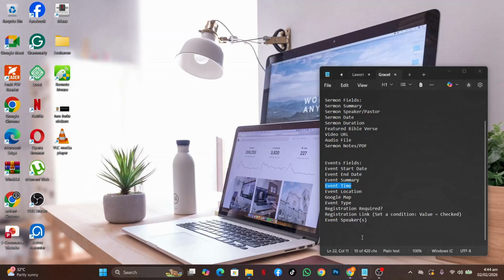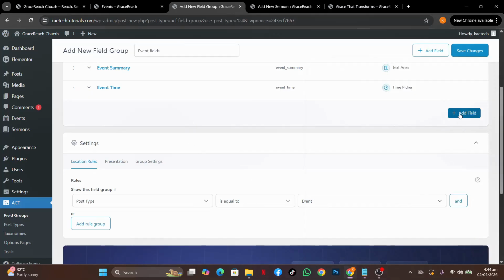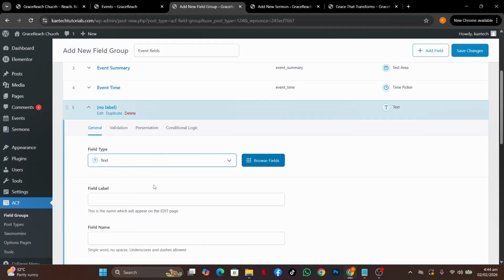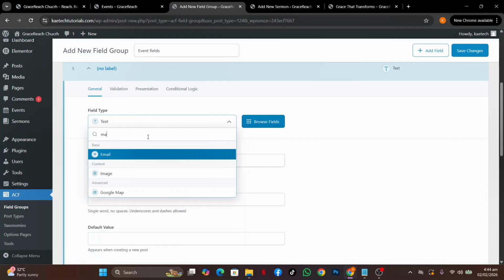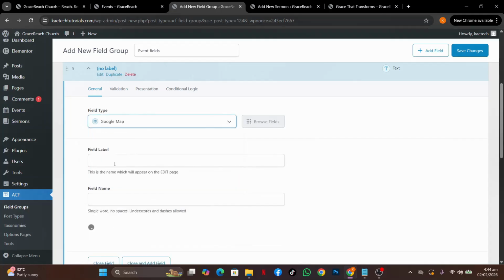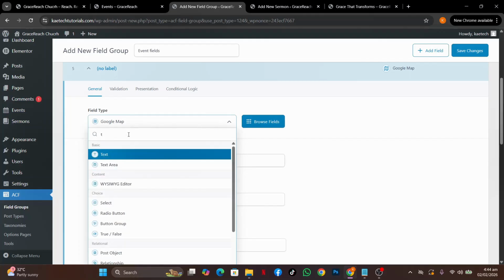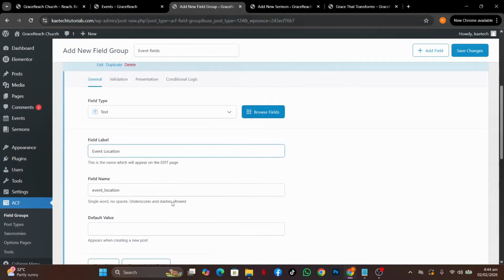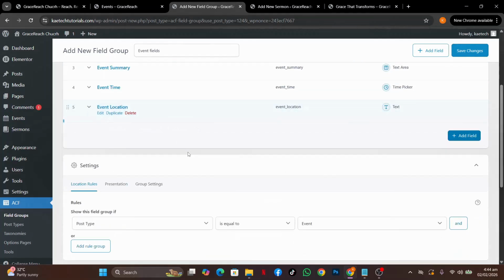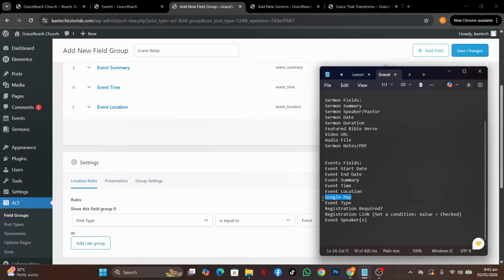So the next one, what again do we have? Event location. So we're gonna go over here and click over here, and then also with this one, what do we search for? Location, maybe map. Okay, we have Google Map over here, or first of all, let's look for just a text field. Okay, so we want a text field over here for event location. Okay, and then we are good to go. This is just going to be a text field, and then the next one is the map. Okay, so the map is Google Map over here.